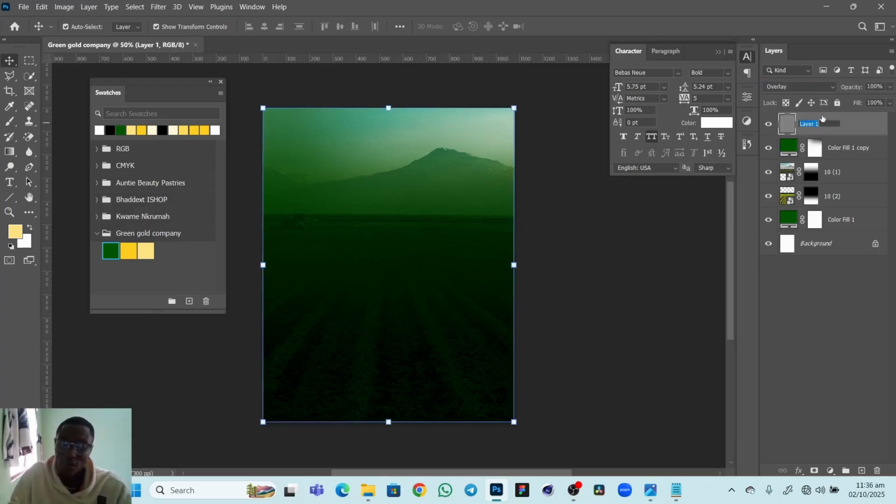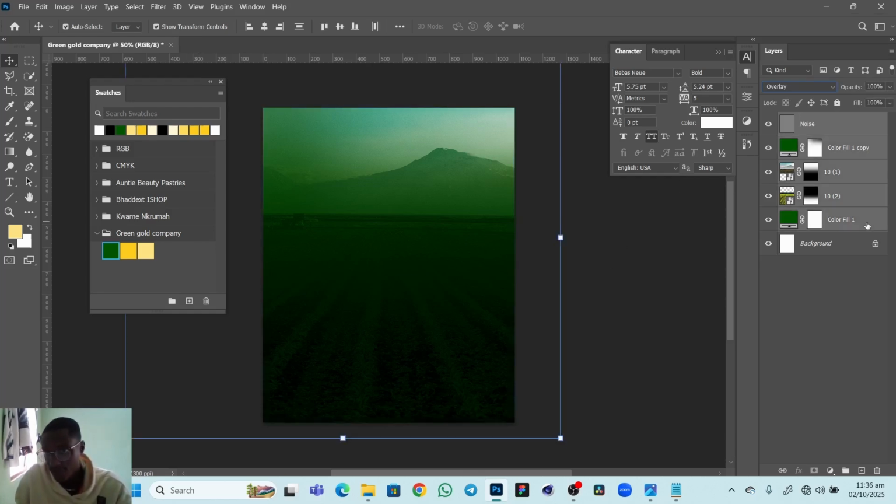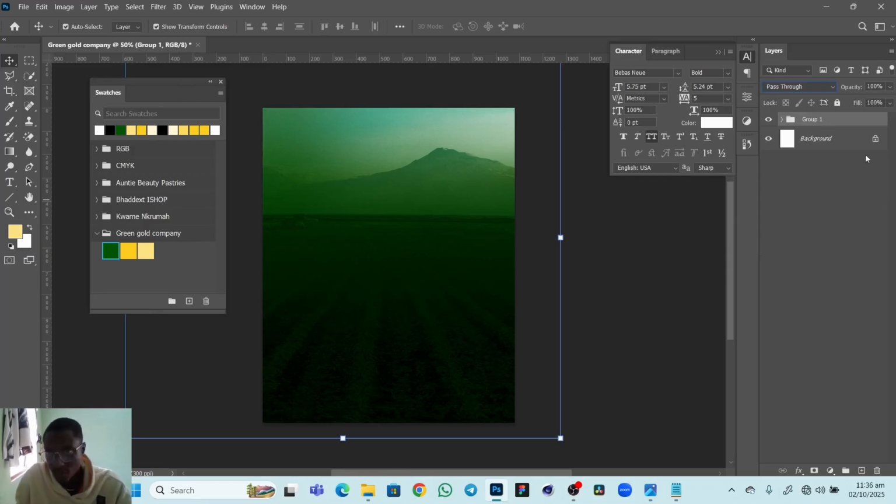So I can change the layer 1 to noise, and I'll group them by selecting the noise, hold on shift, select the color fill, control J to group them nicely. Double click on the group 1 and name it background. You change it and you lock it. We are cool with the background.